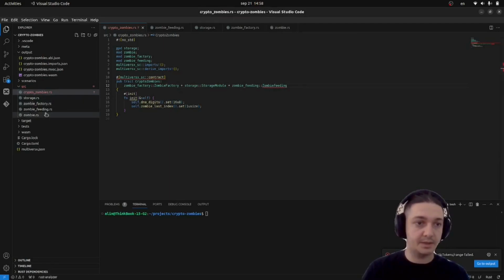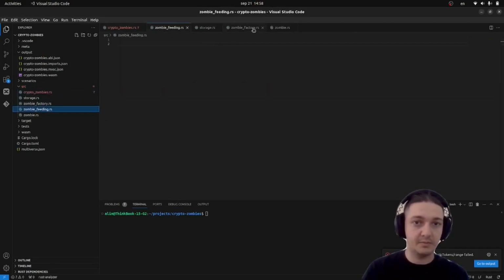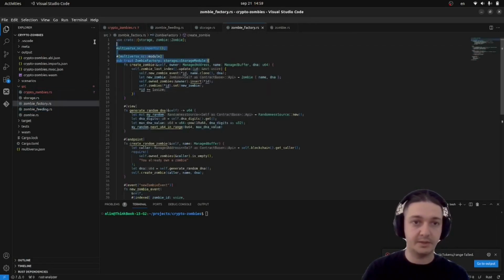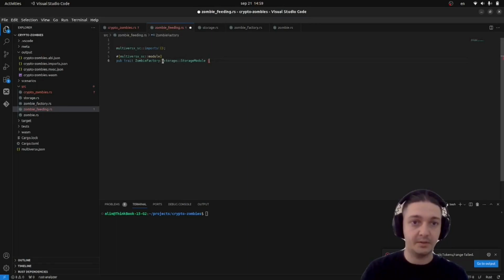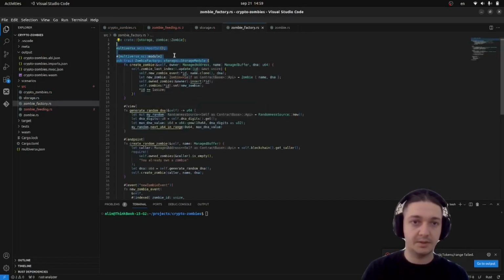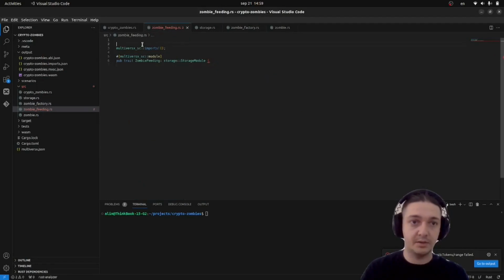And inside zombie feeding, let's actually cheat. Copy this straight up from Zombie Factory. Probably we will need a storage module, so I think I'll just leave it there for now. And since I already did that, let me actually get this.